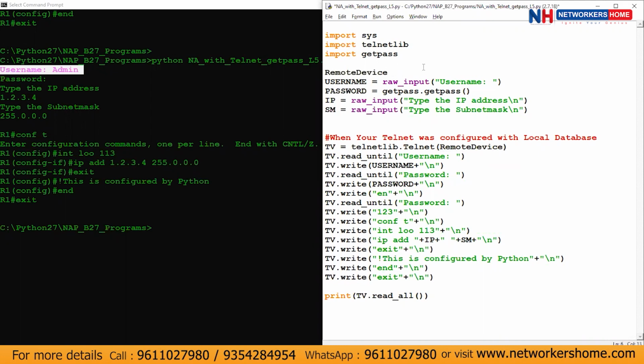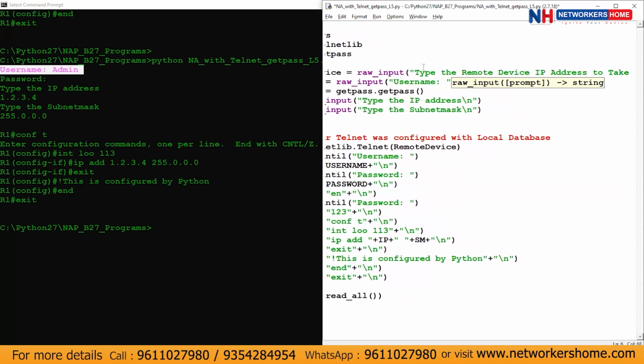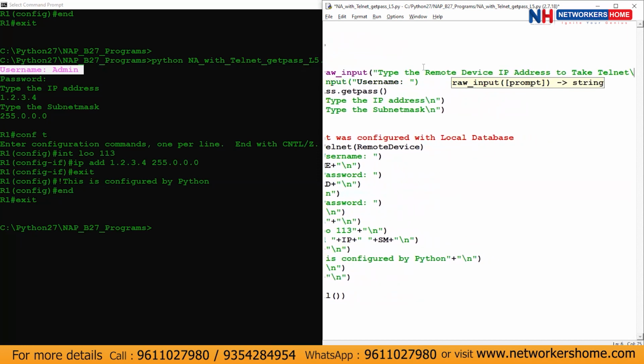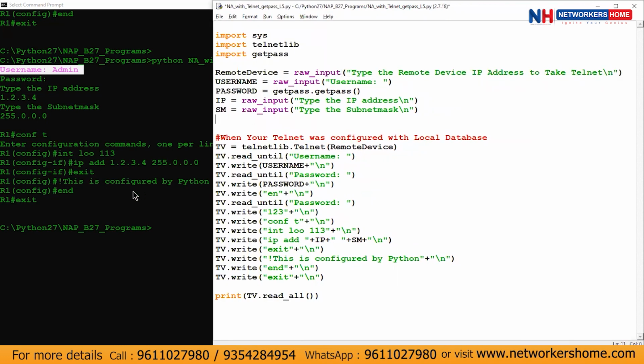And now make it better. That raw input, and here I will specially write manually: type the remote device IP address to take telnet, slash n, and bracket finish. So now what happened? In the beginning, it will give you this prompt: type the IP address to take telnet. Whatever IP I type here, that IP address will be put here. And so we know that, okay, we want to take telnet of this.